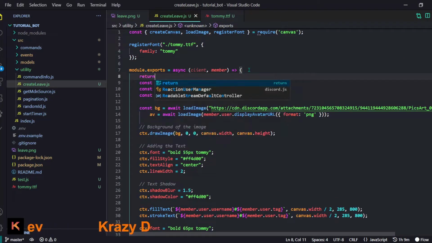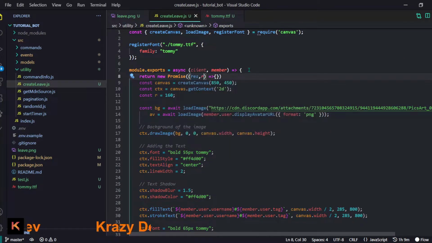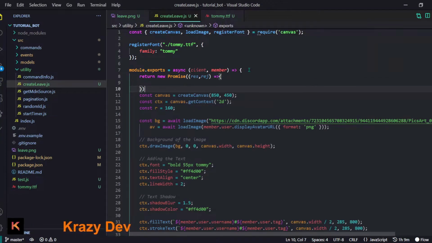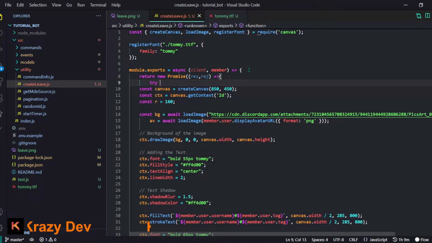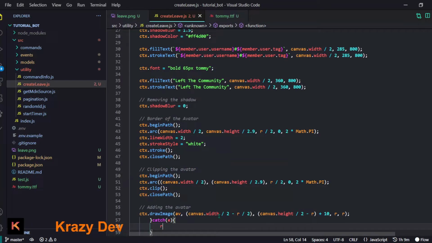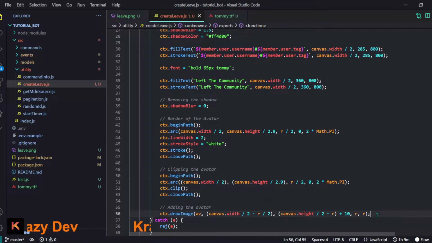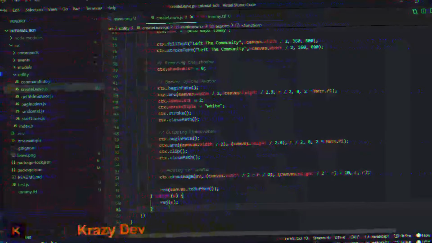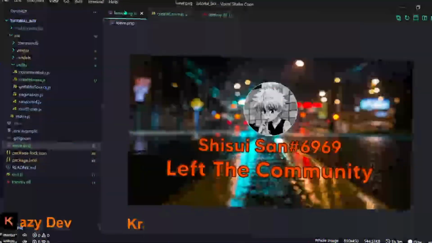So we are just going to do return new Promise with resolve, reject equals all of this, and let me put everything in a try catch, and then we're going to do reject(e), and at last we are just going to do resolve(canvas.toBuffer()), and bam. And yes, you guys successfully created the image. This code will create this thing, and now let me just set it up for our Discord bot.